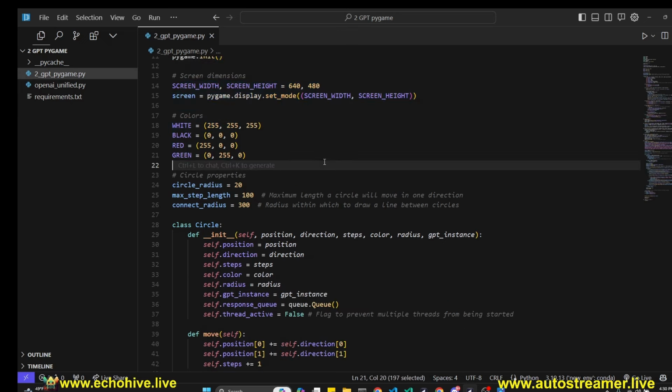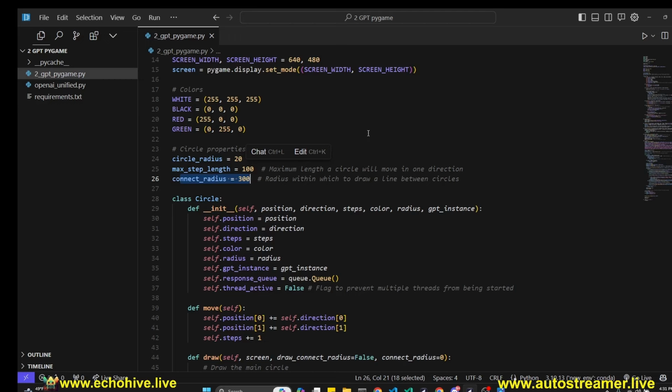Here are just some settings for Pygame: the size of the screen, some colors that are defined, and some properties we define, such as the circle radius, which we're going to use to define the radius of both circles. Max step length is some random variable for which direction the circle should move before changing. I'm not sure if we are actually implementing this, but nevertheless, connect radius is important. This is the radius of the stationary circle within which it can communicate with the moving circle.